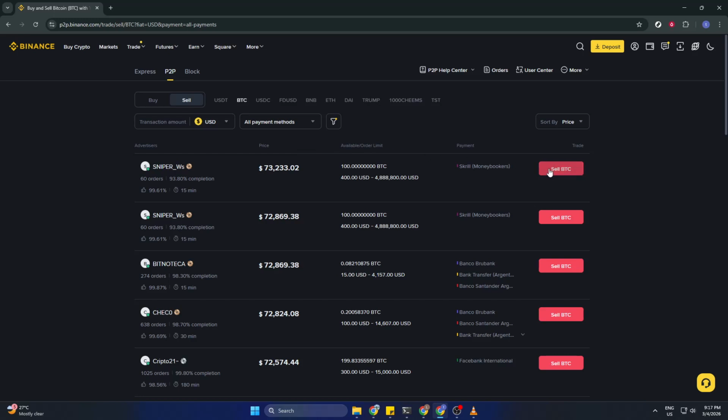Finally, click on Sell BTC. This opens the sell interface, where you'll be able to specify how much Bitcoin you want to sell and proceed with a suitable offer. You may need to be signed in and identity verified to continue, which is standard on major exchanges. From here, you can review buyer terms, double-check prices against market rates, and proceed when you're comfortable.